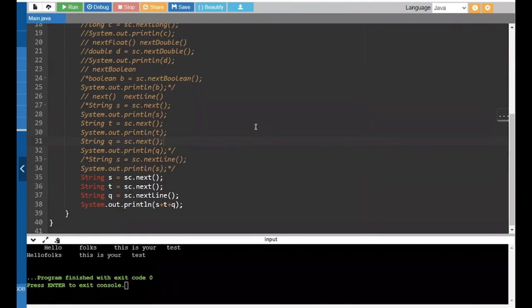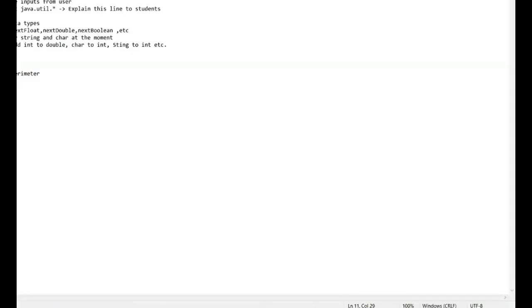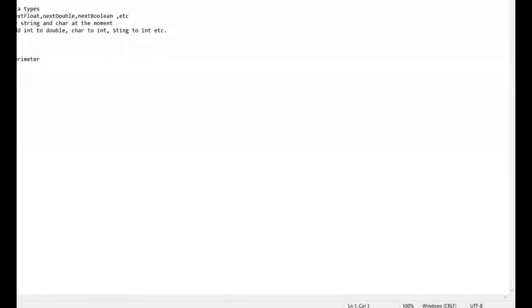I'll talk about it later in more detail, right? So now we are all clear with taking inputs. How to take user input, done. Talk about the scanner object, done. Import java.util, explain this line, hopefully done. Talk about packages, already talked about packages, done. How to take inputs of different data types, done. Discuss next int, next long, next float, next double, next boolean, etc., done. We can skip how to take input for string and char at the moment. Told you, string and char we will discuss later.